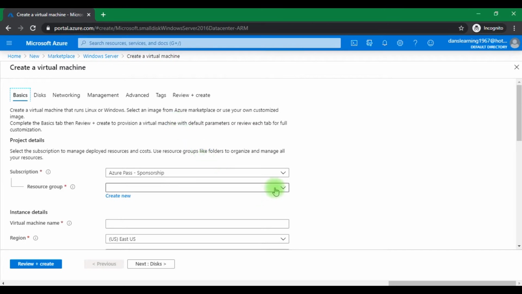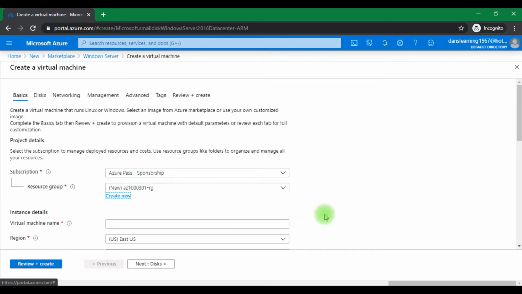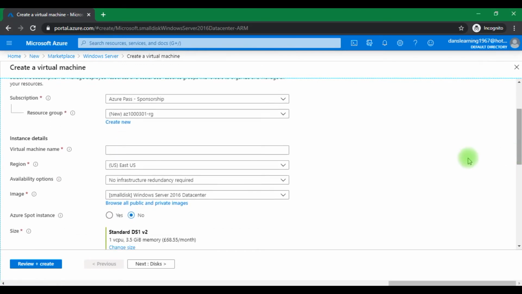Okay, so first of all, choose your subscription. I will keep mine as the default. We're going to create a new resource group here to get this kicked off. So try and keep the same naming convention throughout here for your resource groups, for your VMs. Okay, so resource group name, and also we will choose a virtual machine name here as well. So again, in the same naming convention.